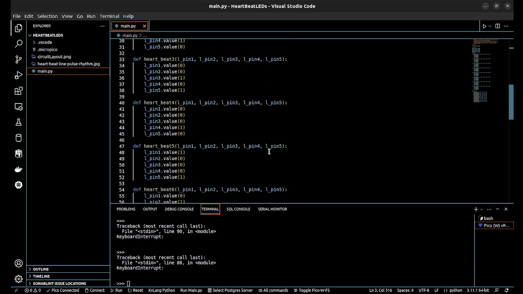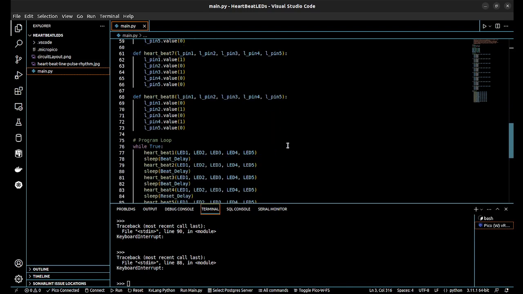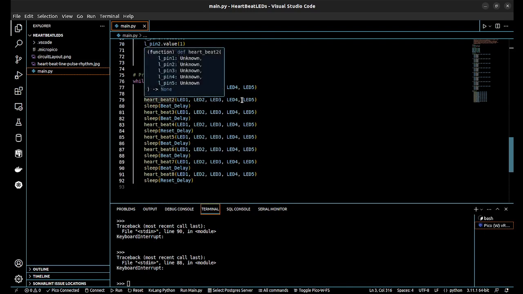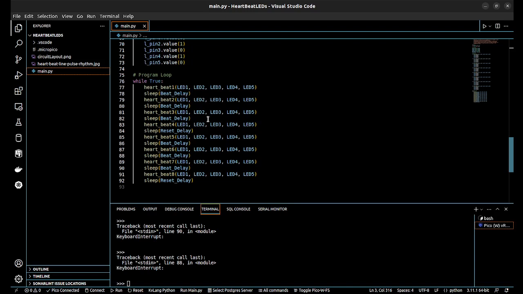I have an 8 function system that loops through. Coming down here to the program loop, I used a while True, ran the functions, and had the beat delay run in between. After we have a total of 4 beats, or 4 cycles, that represent 1 beat, we have a rest delay, just like a normal heartbeat has a rest before it pumps. And then we come back in here and do the other ones. Now let's run this real quick.